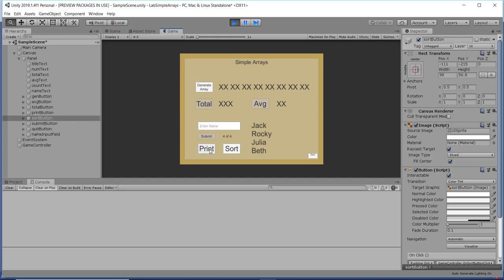So I can print them to make sure that they are the names that I actually entered: Jack, Rocky, Julia, and Beth. And if I click on sort, I should see Beth, and then Jack, and then Julia, and then Rocky, and then I do. Actually, that's great. The only issue is here, if I were to enter George and click on submit, I'm getting some troubles here. We'll see what happened. How was that possible?